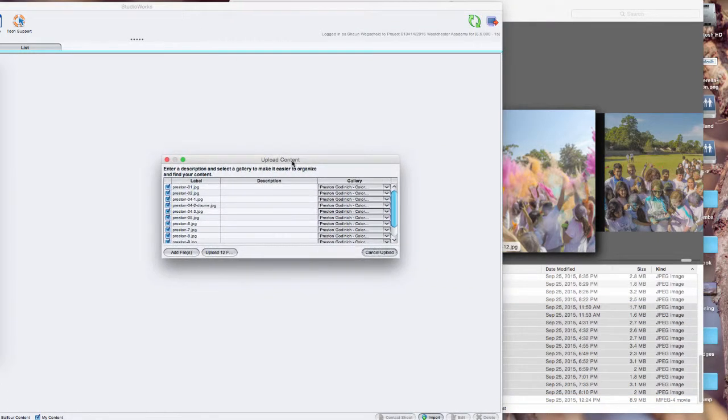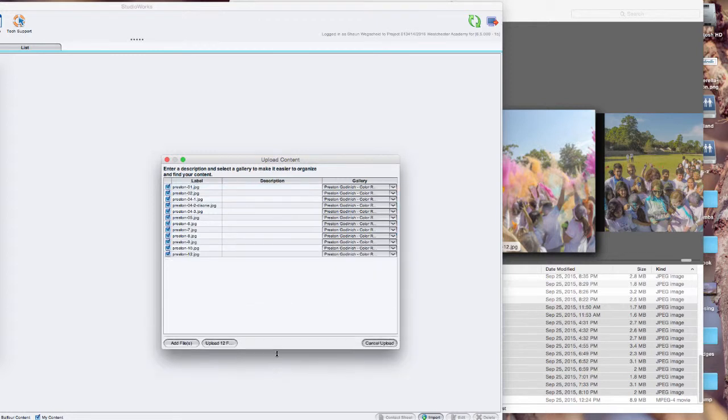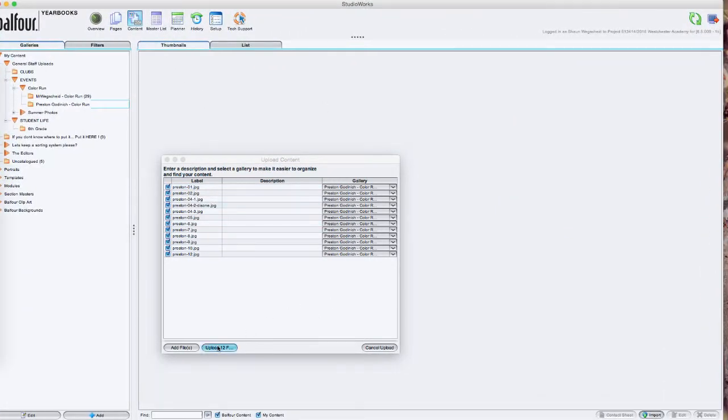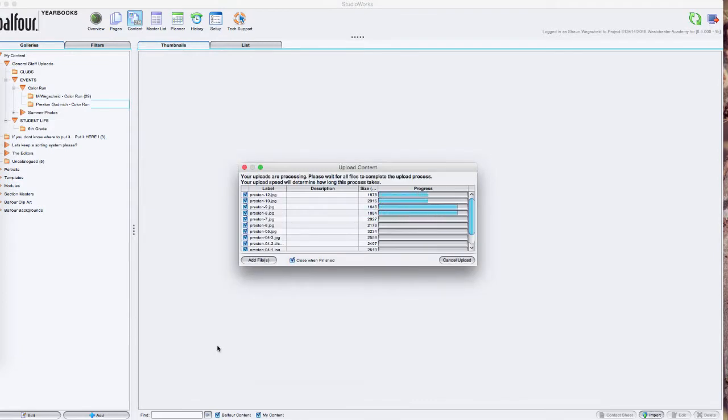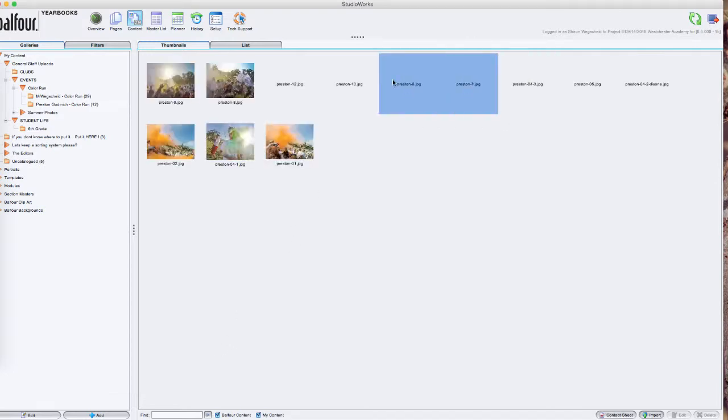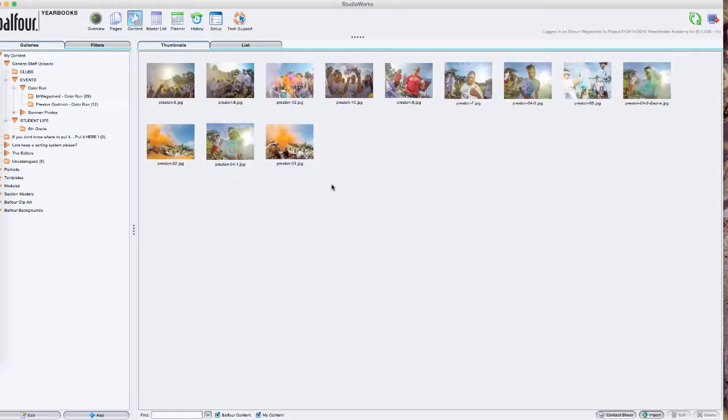and now we can see that this upload content window appeared, and it has all the photos that I just tried to drag over, and you can see that they all match the current folder that I had chosen and just created, and I can go ahead and click upload. And when they finish uploading, you should see them here. If they finished uploading and you're not seeing them, just hit this refresh button.